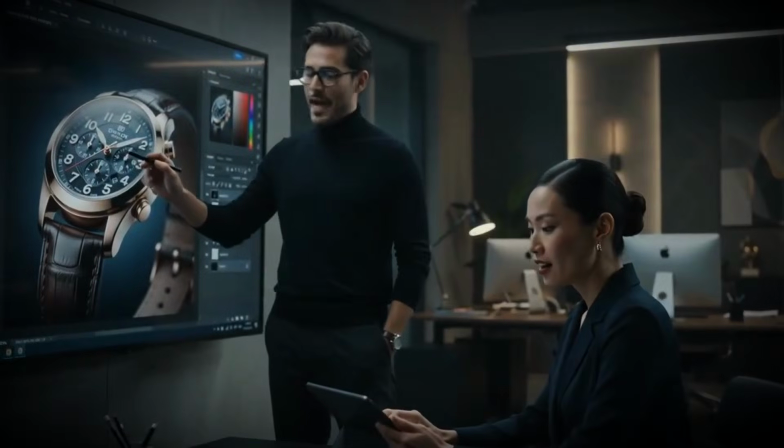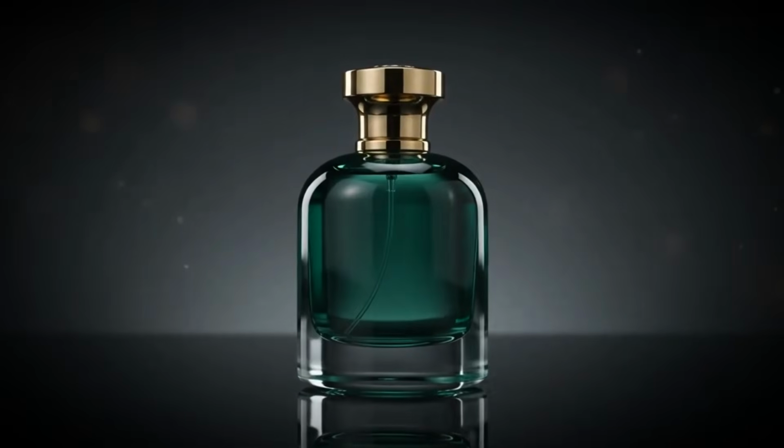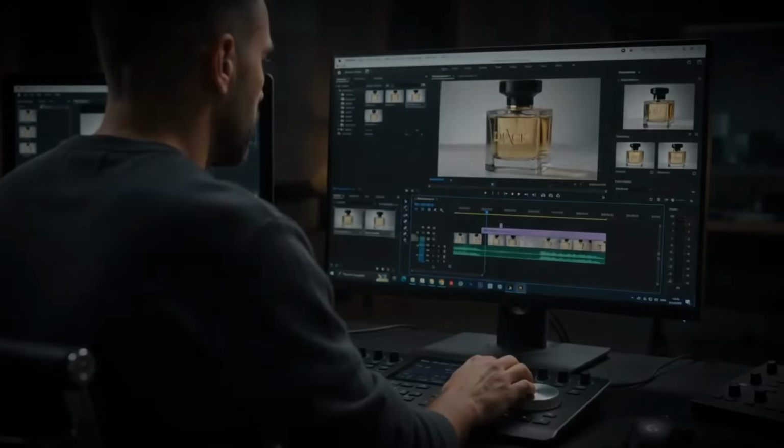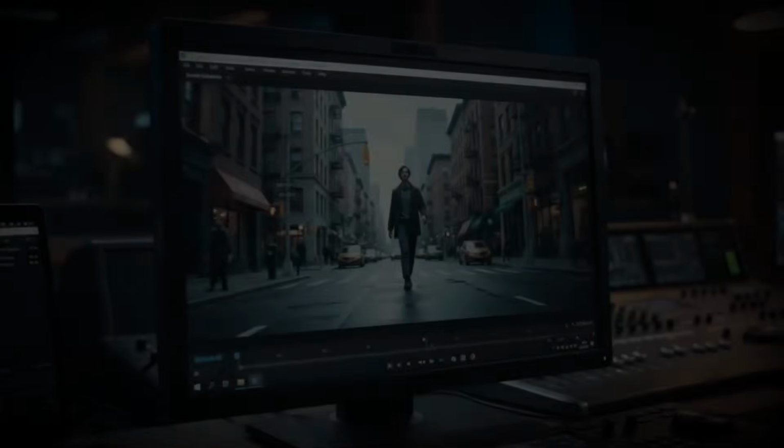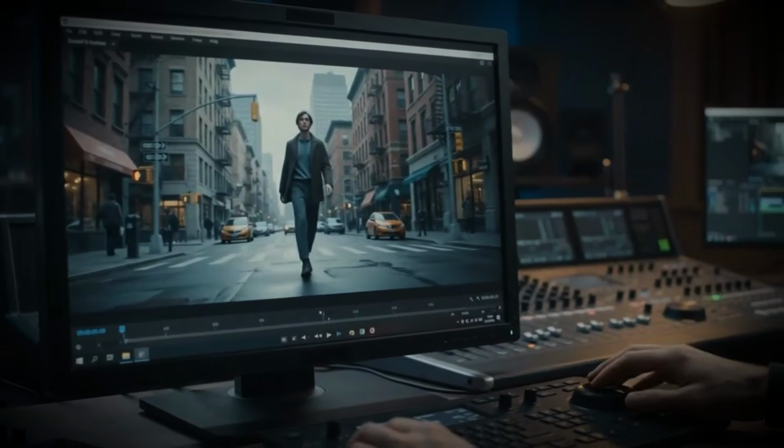Now the harder test. Video. This is where almost every AI tool falls apart in real client work. Products warp mid-clip, logos blur and shift, faces go weird, and everything has that floaty underwater feel that immediately reads as generated.